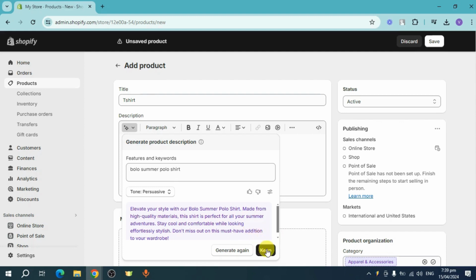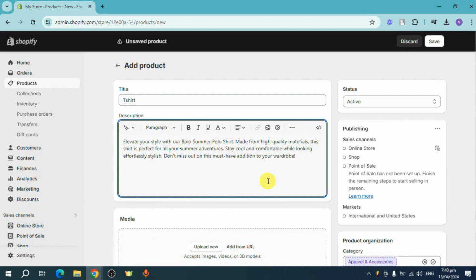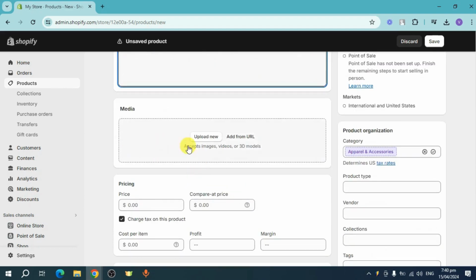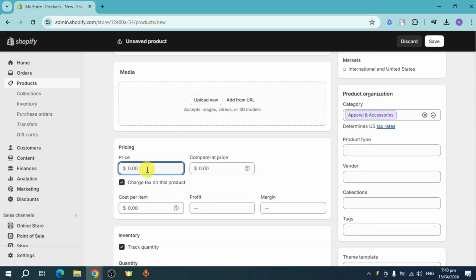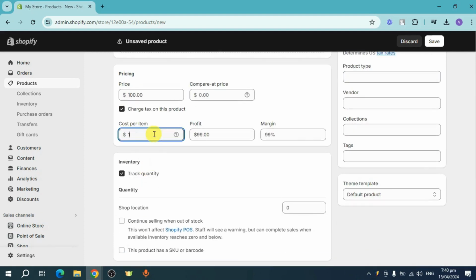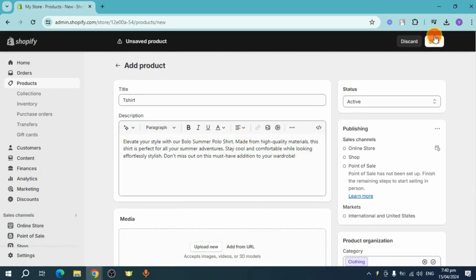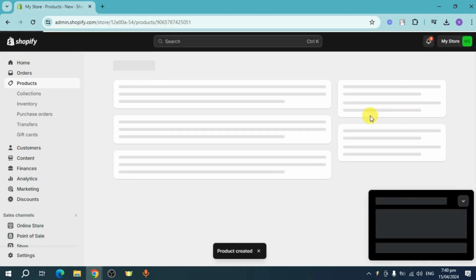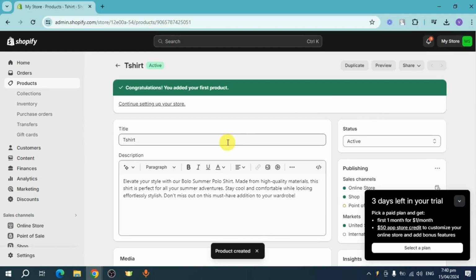So click on keep right here if you want to keep it, or you can also click on this generate again if you want to generate it again. So let's head over and click on the keep button. Then as you can see, it will be added right here. Now you can add in here your media, your price, and everything that you can use, or you can add on this item that you have. So for me, I'll just save this item and I can show you the content generator that we have used on the actual pages that we have on our store.